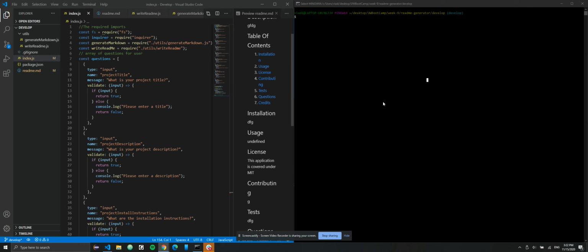This is a demonstration of the project that we did for week 9 of the bootcamp. It's the professional Readme generator. This Readme generator was written using Node.js and requires the fs library as well as the inquire library, which can be acquired by doing npm install inquire.